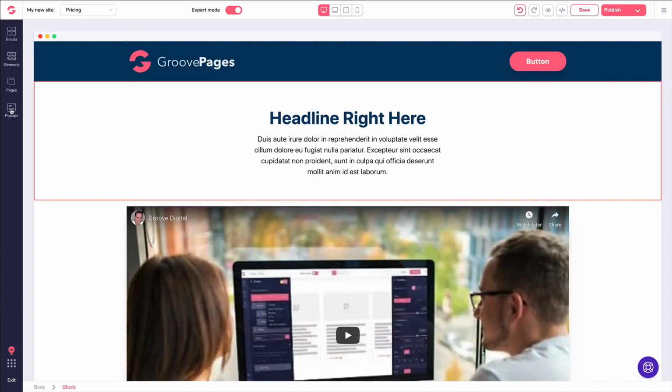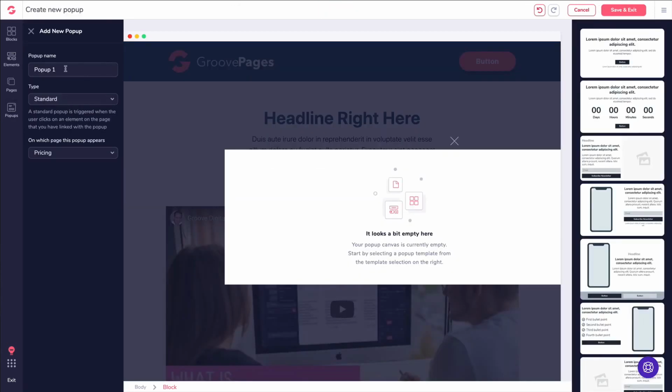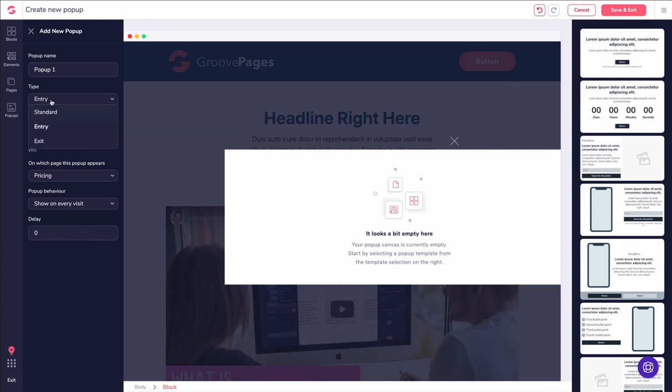All right, let's create pop-ups. Now all you got to do is click Create Pop-Up. So there are three different types of pop-ups. One is a standard pop-up, and that's when they click on a button on a page, it'll open the pop-up. Then you have an entry pop-up, and when you do that, you basically say what page you want it to show up on. Do you want it to show on every visit? And how long do you want it to delay? And there's an exit pop-up.